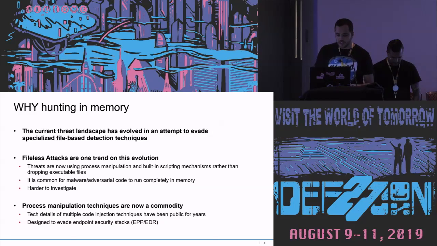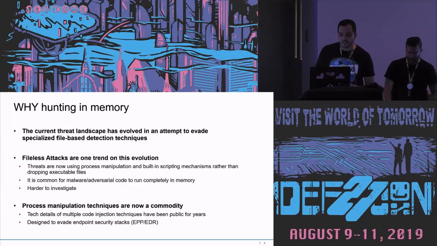What I wanted to mention here is that because of this trend, people working on the blue side of the house have to come up with new ways to detect this stuff. And another thing which is quite important is that in the past these techniques, especially the code injection techniques, used to be available only to big sponsored APT groups, mostly nation state groups, and they know how to take advantage of this just to avoid being detected and being spotted in their intrusions. But nowadays that is not the case. Nowadays code injection techniques especially are a commodity.